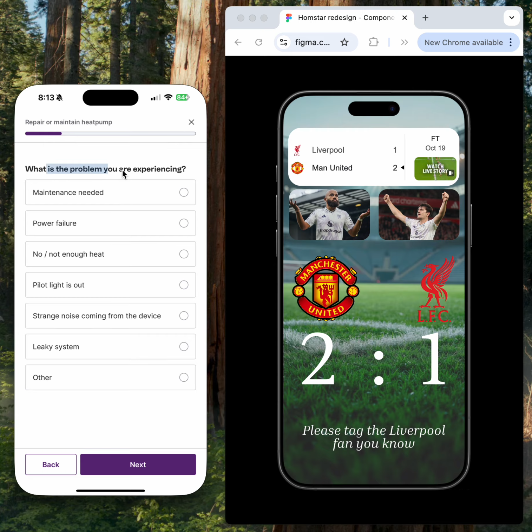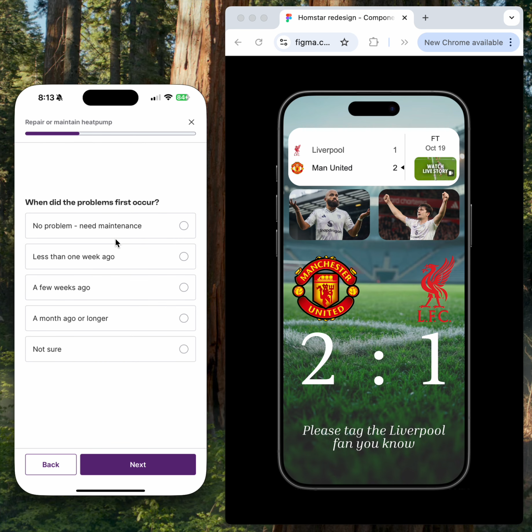As you see, what's the problem you're experiencing? Now we're asking Frank to use his cognitive effort to think. And it's a leaky system, and as you see, we have already typed leaky before, so it isn't really necessary here. When did the problem first occur? From this, Frank will have to flash back a bit, and it requires him to work more at thinking about when it happened.